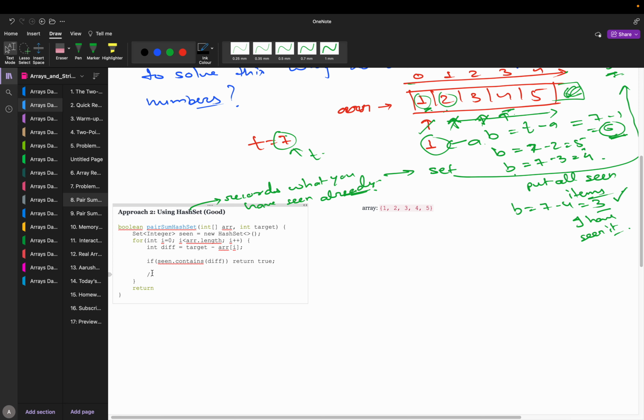Otherwise, if you have not seen it, then what did I do earlier? Like for 1, the difference was 6. I have not seen 6. So what will I do? I'll put 1 in my seen and move forward. So seen dot add. What to add? The item in the array at the ith index. I've added it, and then the whole for loop will be reiterated.